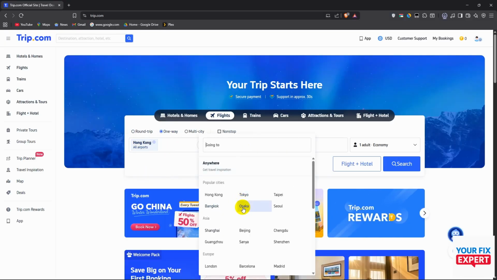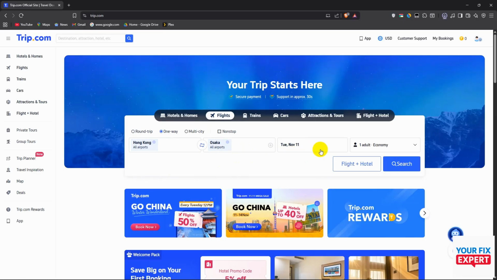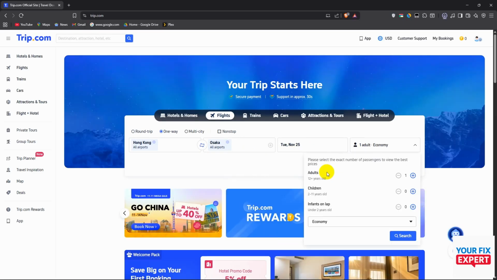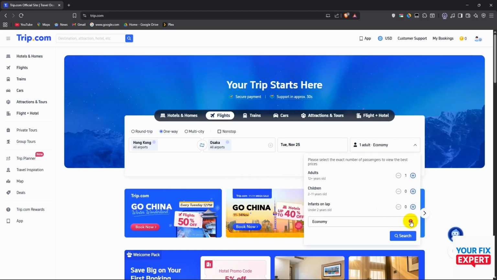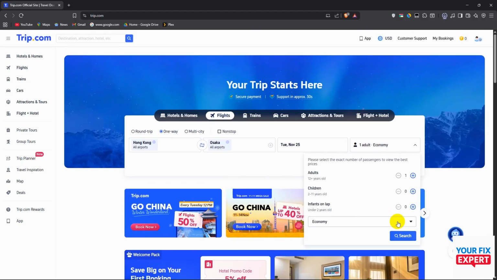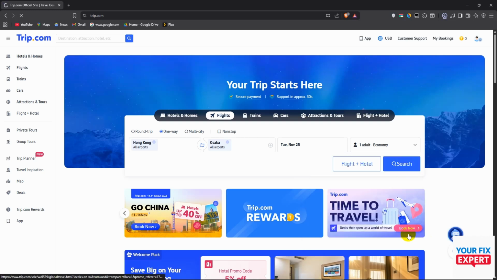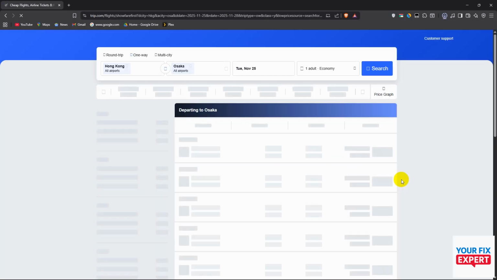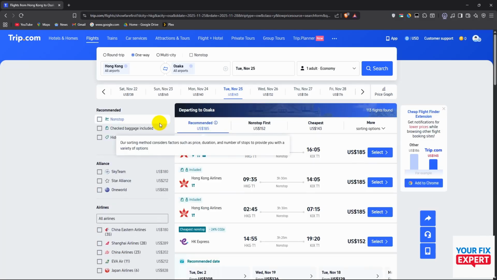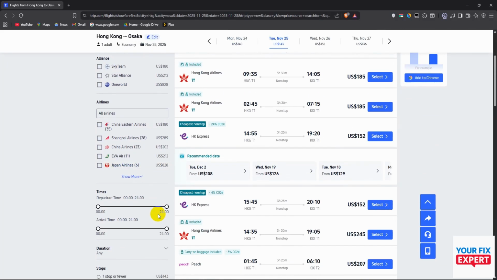Let's choose where we're leaving from and where we're going to. Then let's choose our dates. And then we need to choose the amount of people and if we are flying economy, premium, so forth. And then just hit search. And here it's going to show us all our available options, as well as giving us tons of filters on the left-hand side, so you can filter out whatever you want. When you find one, just hit select.